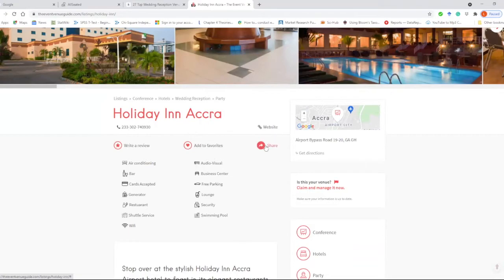Then you can click share and then you can share it on WhatsApp or Facebook or any of the social networking platforms. Wow. Then here, if you are convinced about this venue, you can click on it and then they'll add it to your list of preferred venues. And then you can go ahead and start negotiations. Right? And this is all available in Ghana, ladies and gentlemen.